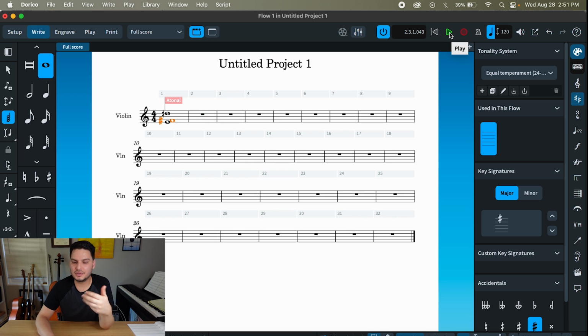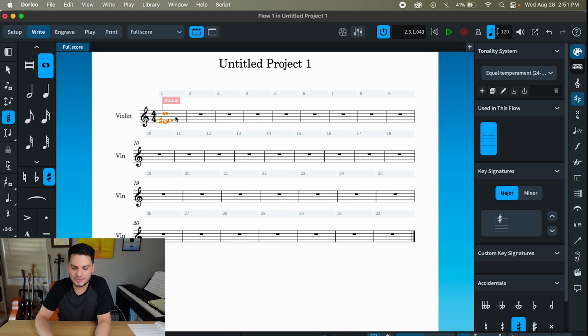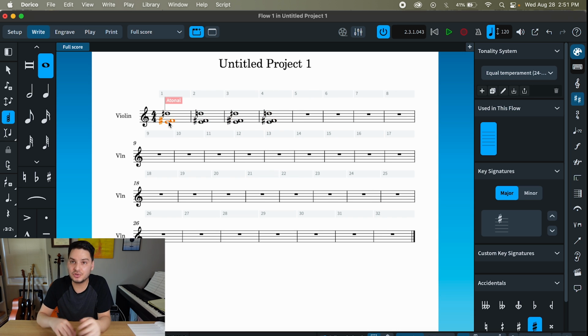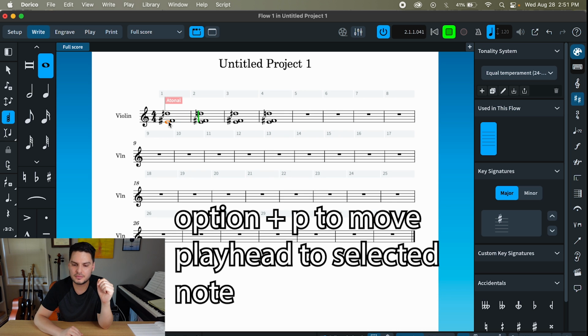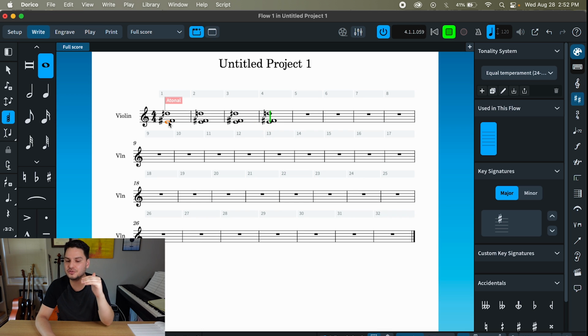So if we were to change this to all of the equal tempered versions, I'm just going to copy paste and have these play back to back so that you can listen to the difference between them. So you can hear those upper two voices going up by 50 cents each, and the lower note stays the same. So this is how you would use one of the built-in tuning systems that's available inside of Dorico.